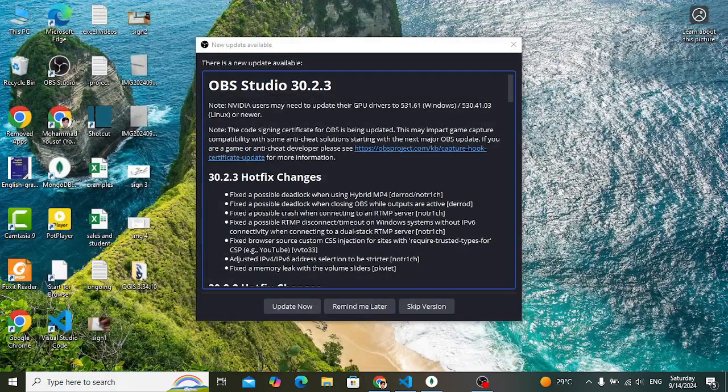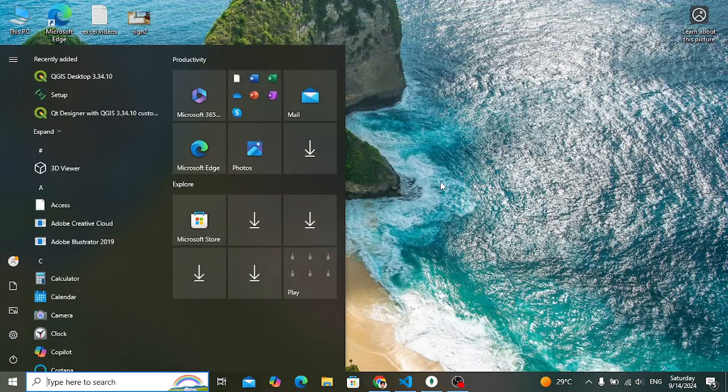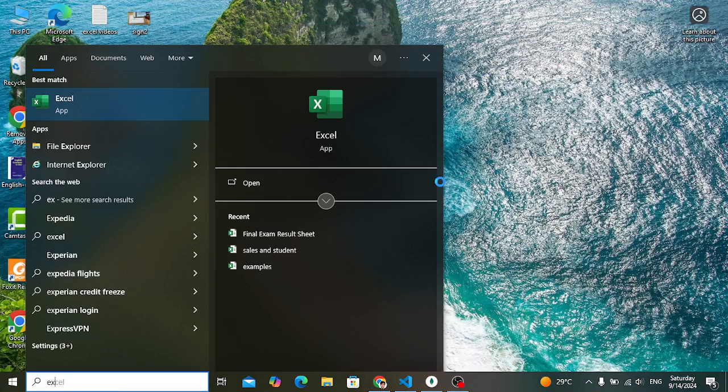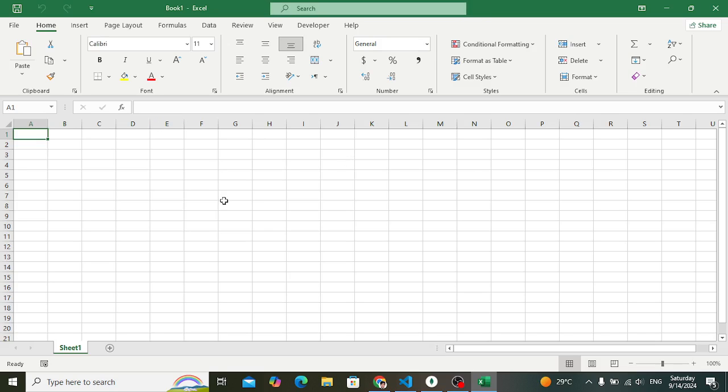So let's start. First of all, we would like to open MS Excel. Just search for MS Excel in your PC. After that, open it. You will face this page. Then click on this blank workbook. After opening that, now you will see this interface.